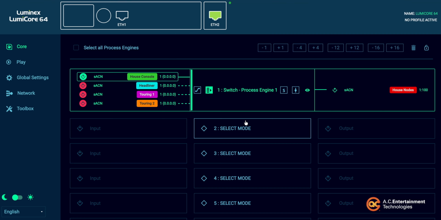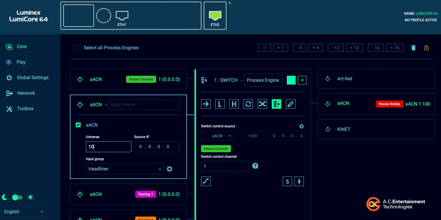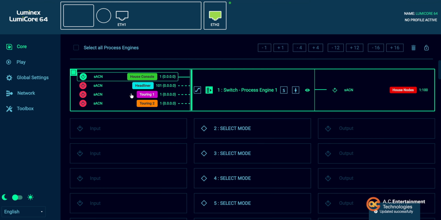What you may find is you have a headliner come through with an LD that has his floor package on Universe 1. So actually he needs the house rig to be up in, say, Universe 101. It's quite easy to do at this stage. We can just change the universe that they are inputting into our LumiCore. Hit save. So that there, streaming ACN Universe 101 is coming into our processing engine and will output to our house nodes on streaming ACN 1. Just means that you don't have to reconfigure all of your nodes and all of your fixtures to accommodate them.